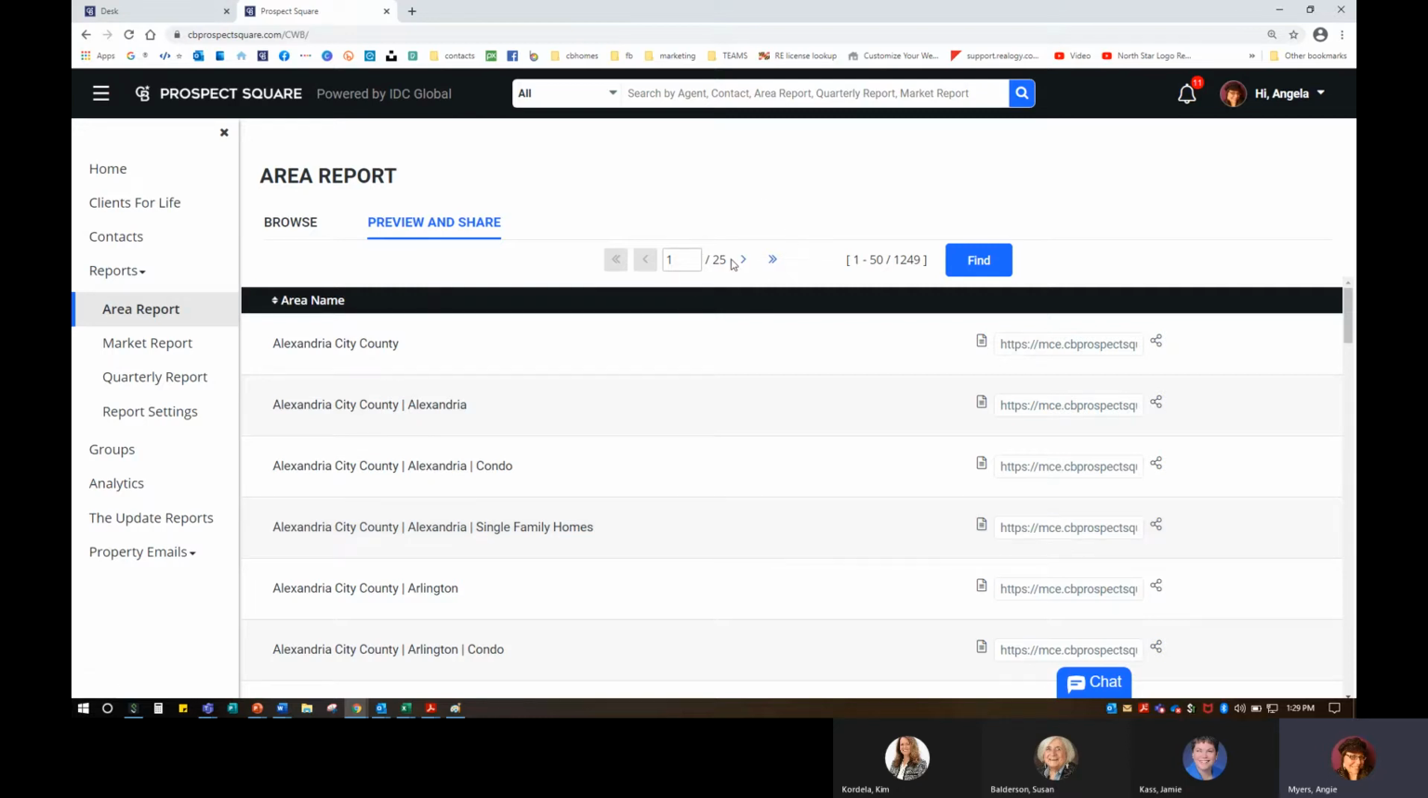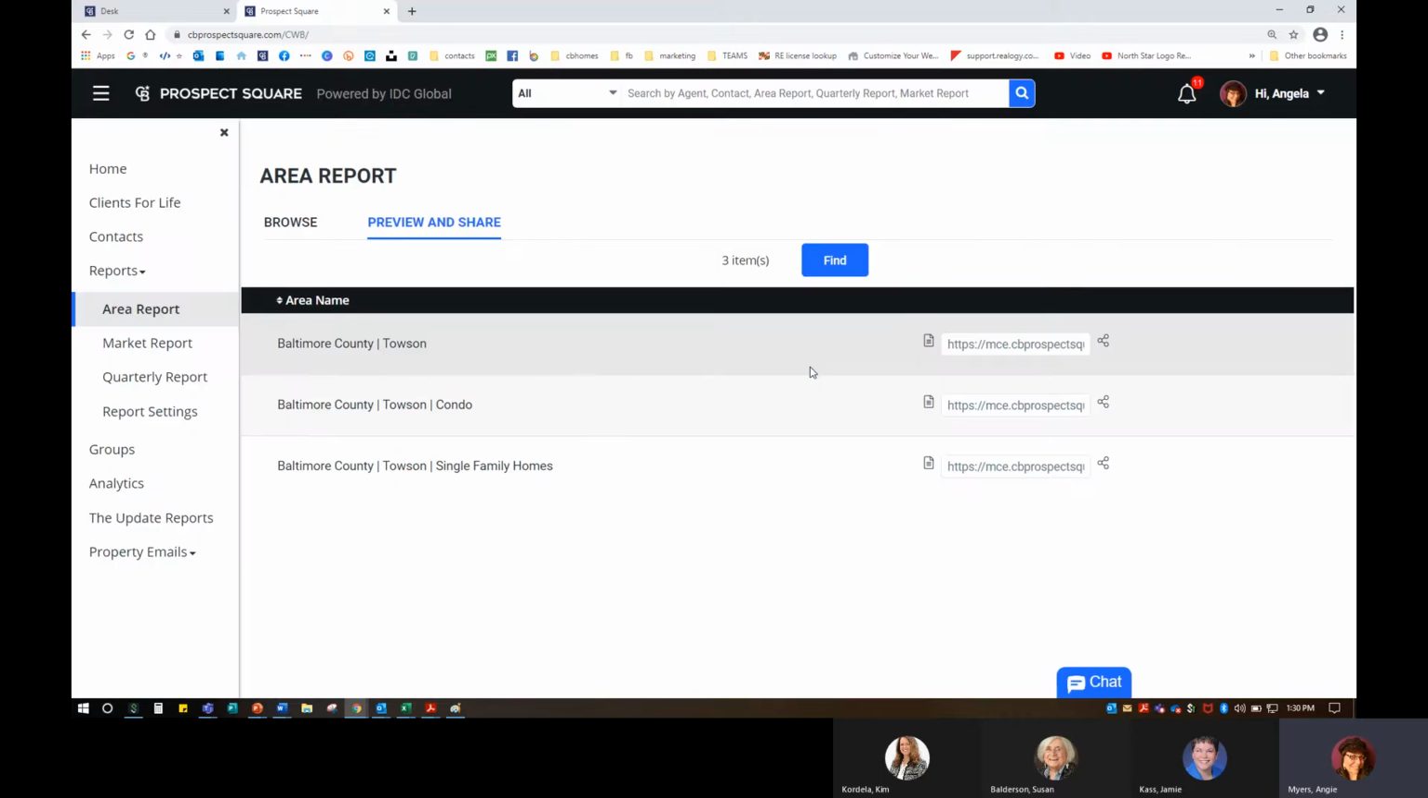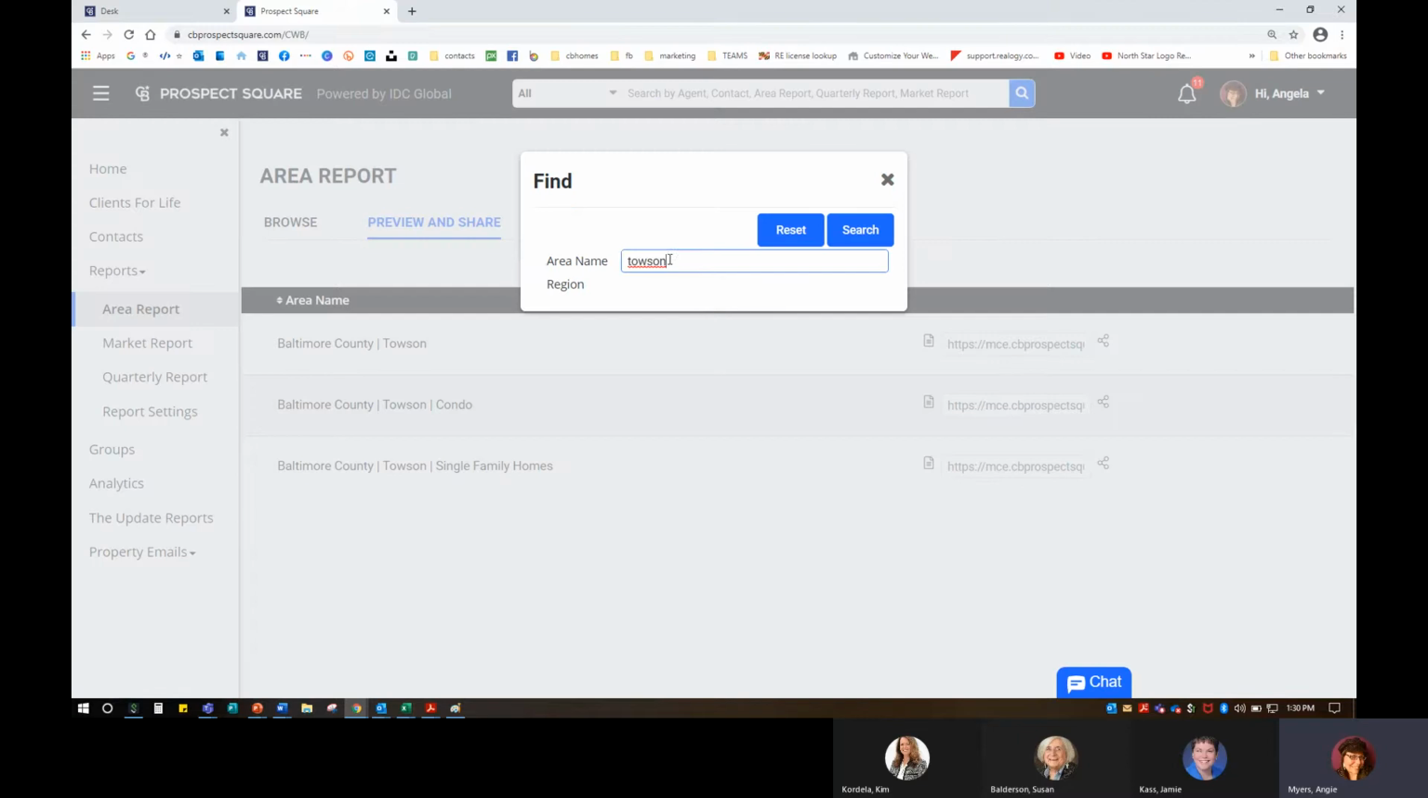Now you'll see there's 25 pages here, and I know you guys, time is precious, time is money. I don't have time to sit here and go through 25 pages looking for the area that I would like. So I'm going to hit the find button, and I can actually just type in the area name here. So if I just want Towson, I can go ahead and hit search, and it's going to pull up Towson for me. I can also pull up Baltimore.